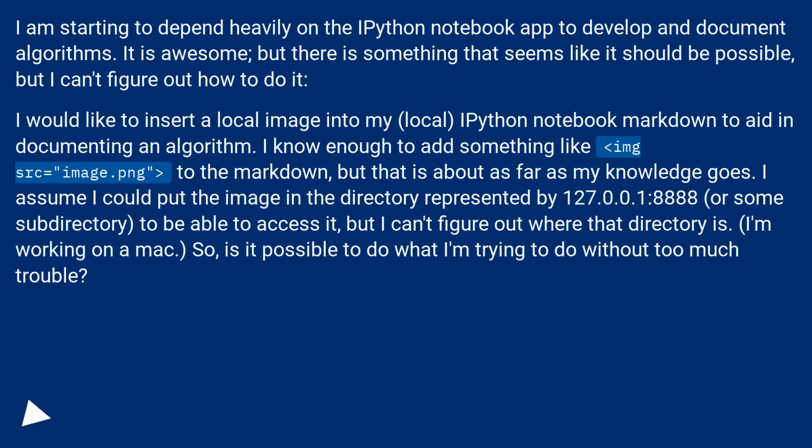to aid in documenting an algorithm. I know enough to add something like <img src="image.png"> to the markdown, but that is about as far as my knowledge goes. I assume I could put the image in the directory represented by 127.0.0.1:8888, or some subdirectory, to be able to access it, but I can't figure out where that directory is. I'm working on a Mac, so is it possible to do what I'm trying to do without too much trouble?